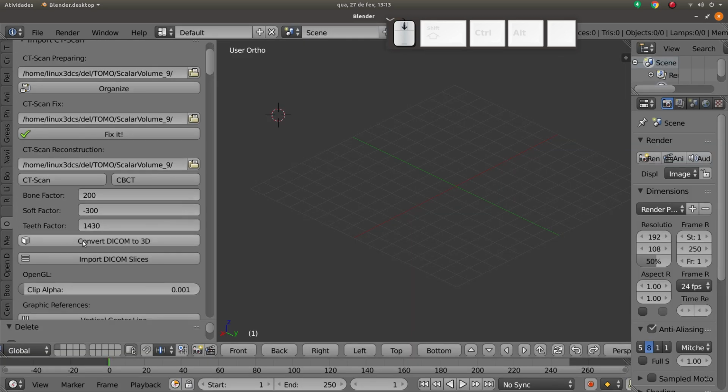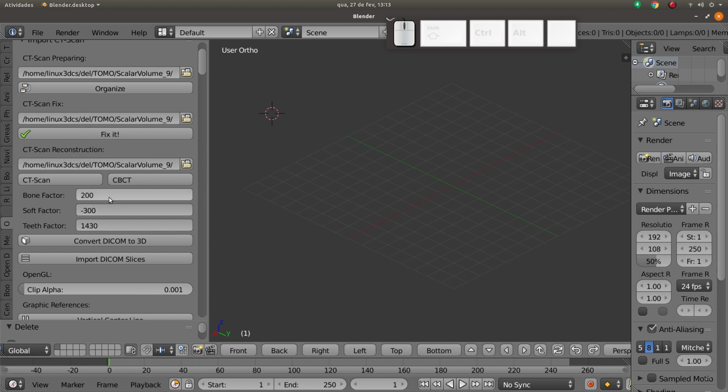to start to import. But in this case, I received a tomography from a tomograph of another country and it has some numbers different from the original default buttons. For example, if you will work with CT scan, it is this button with these values, and if you work with CBCT, Cone Beam, you have to click here to change the values.